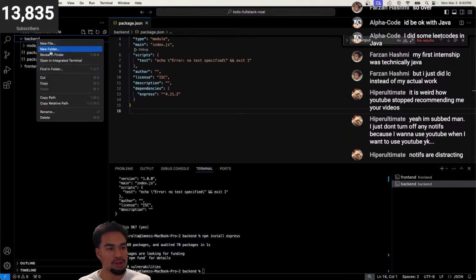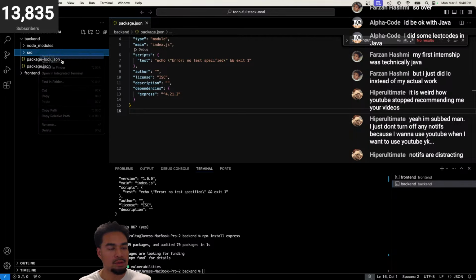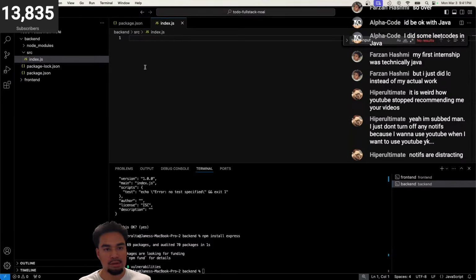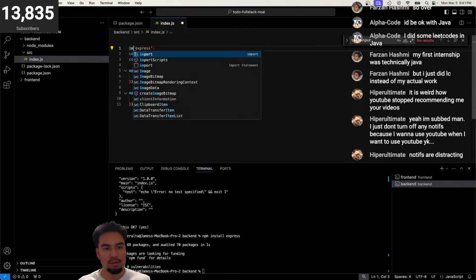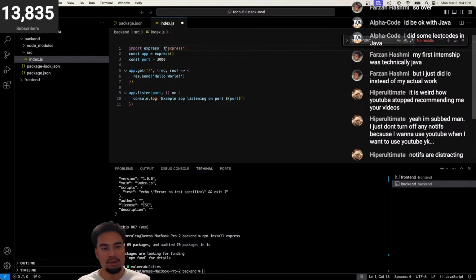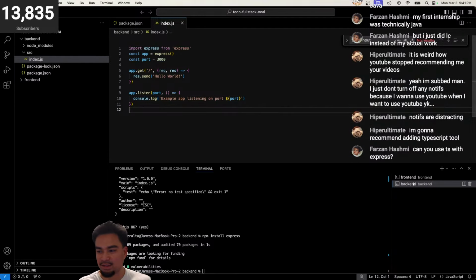How are we going to structure this? Source index.js. Import express from express. You want me to write this in TypeScript? Are you crazy? I mean, I'm down. Yeah, you can use TypeScript with Express.